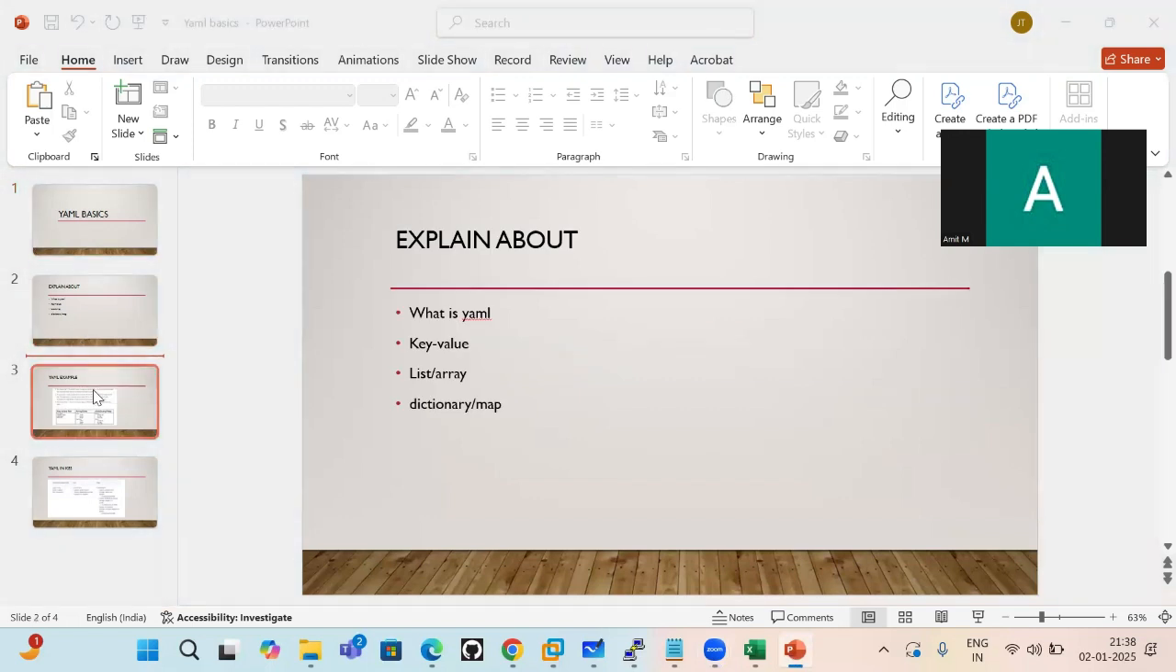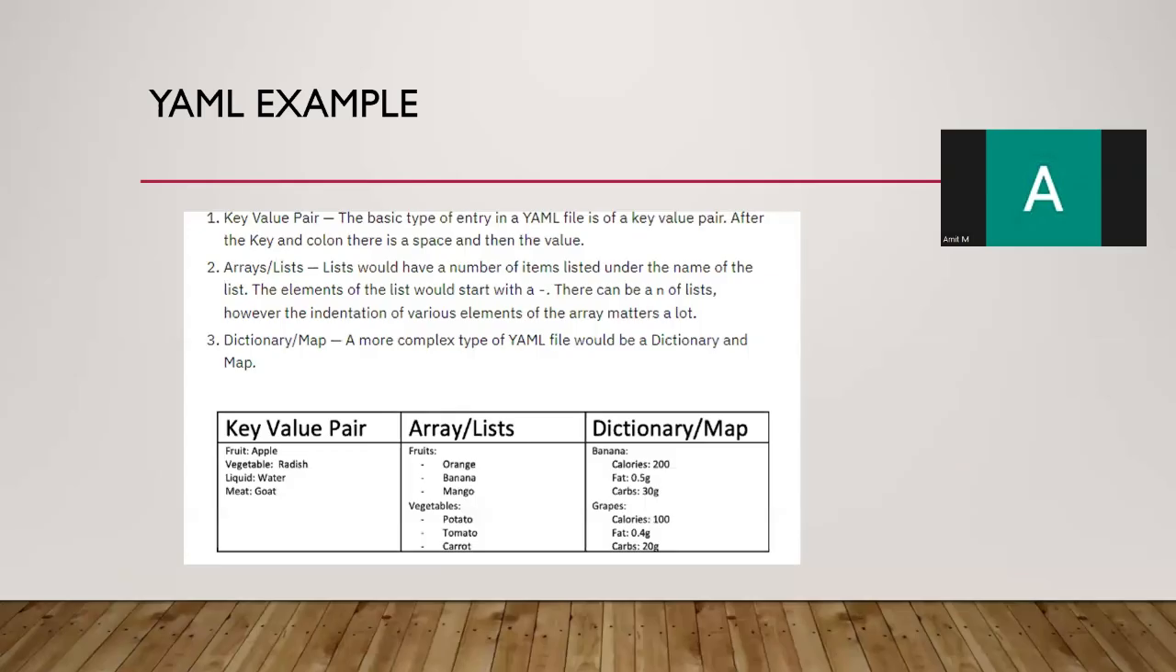We need to know three things. There are many things in YAML, but in this session you should know how to pass a key value. On the left-hand side is the key, followed by a colon, a space, and the value. This is the key value. If there is an array or list, there is the name of the array, like fruits, and the items of the array start with a hyphen. That is an array or list. Then comes the dictionary or map. You have the name of the dictionary and multiple keys and values coming under it. So these are the three things you should know about YAML: how to pass the key and value, how to define a list or array, and how to define a dictionary or map.